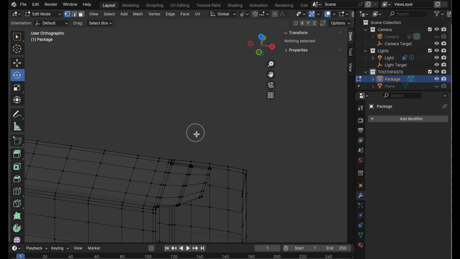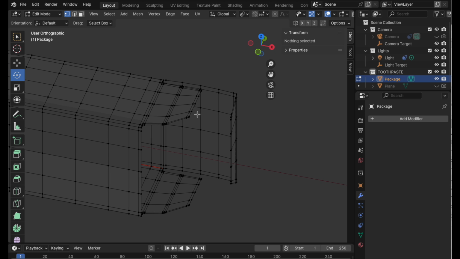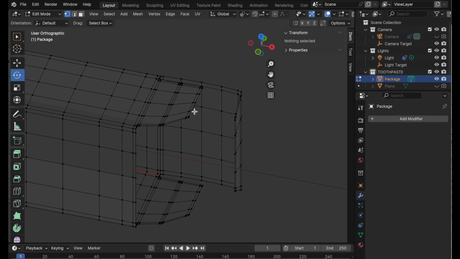Now, the other side, we're not going to fold up. We actually want the other side to be left as is because we're going to be doing some rigging on this side.